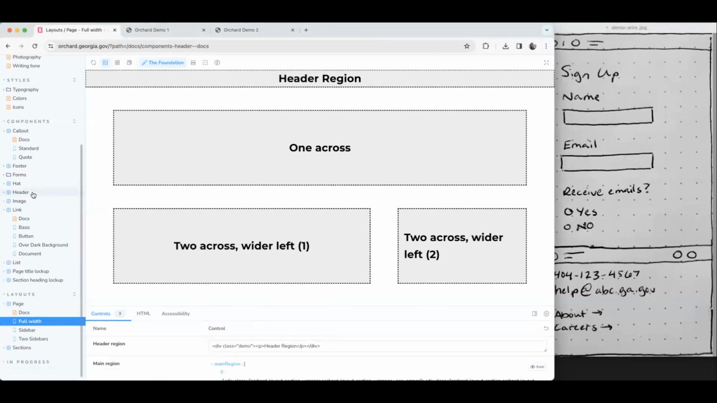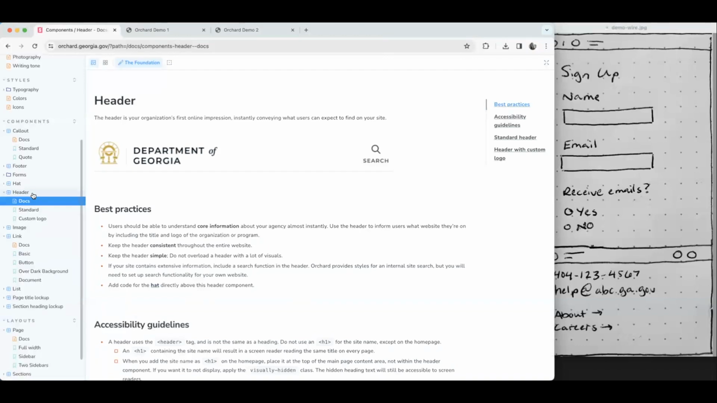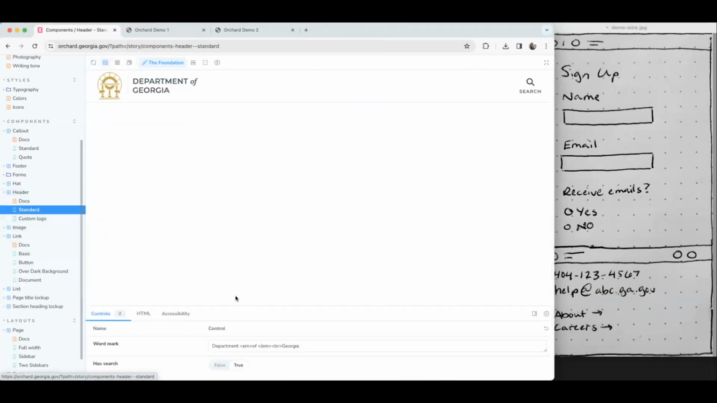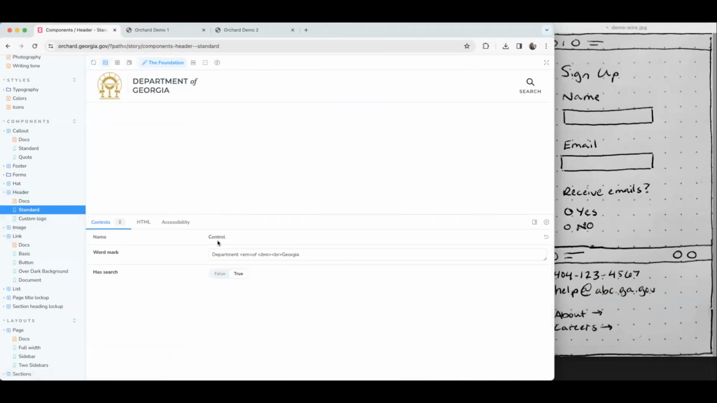So let's start by adding in the header. This can be customized, so I'm not going to include search and turn that off. And then let's update the name of our agency. So let's just say Department of Orchard, because why not? All right.